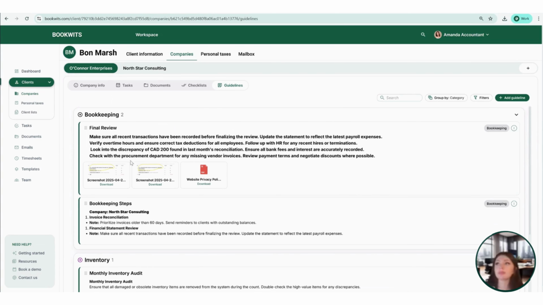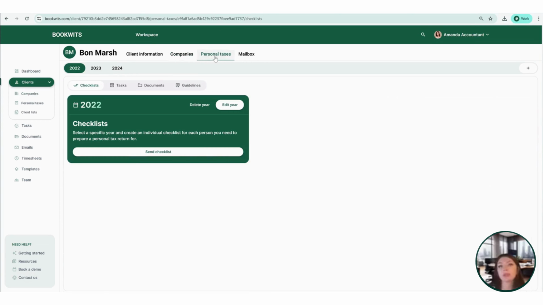The next thing that we can check under each client's profile is if we are also doing personal taxes for them.